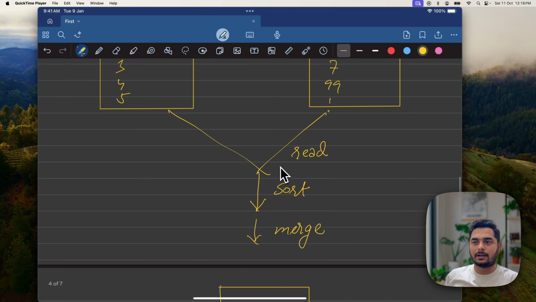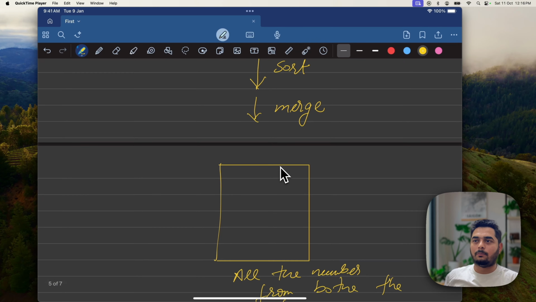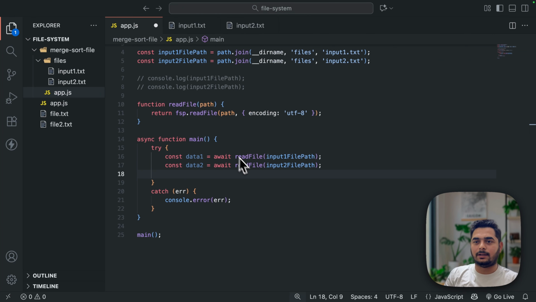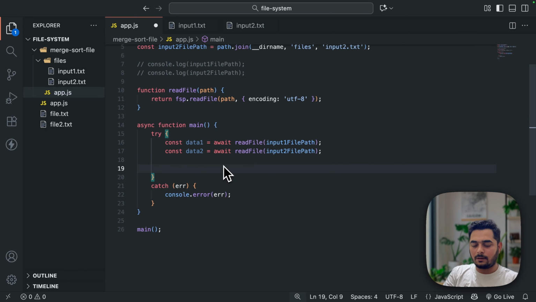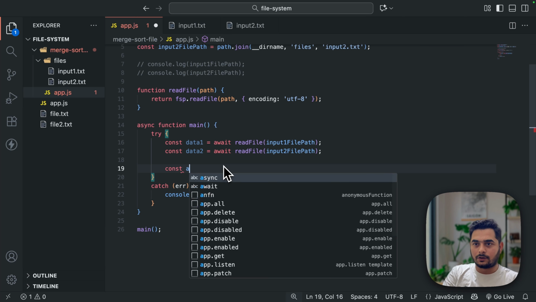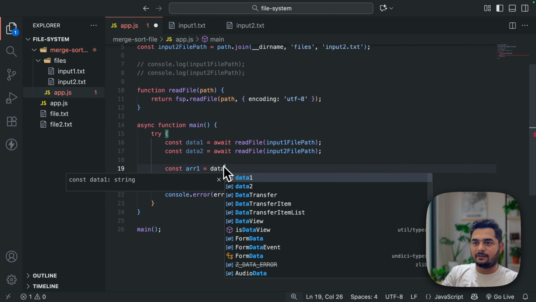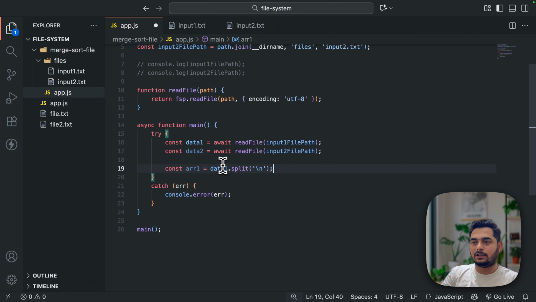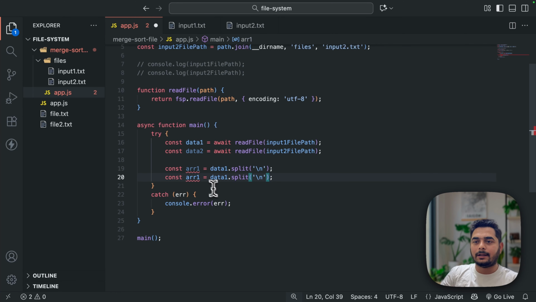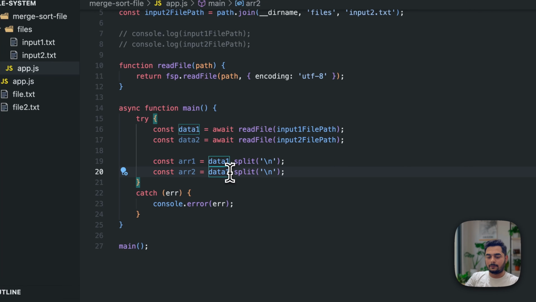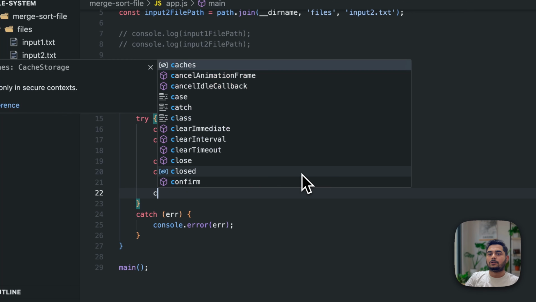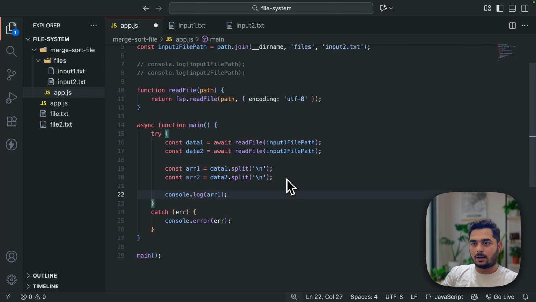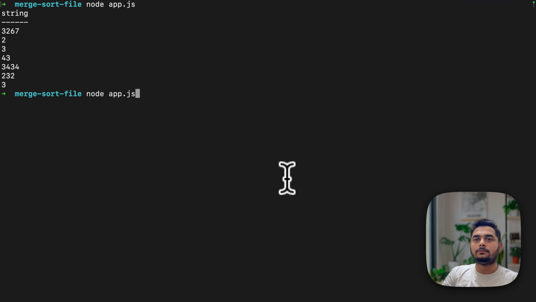So first we have done the read, and then maybe we can first perform the merge, and then maybe we can do the sorting at the end, right? So let's create two arrays. So arr1 would be nothing but data1.split, which will split the string around the backslash n new line character, and the same we will do for data2. So we'll now get two arrays, which are arr1 and arr2.